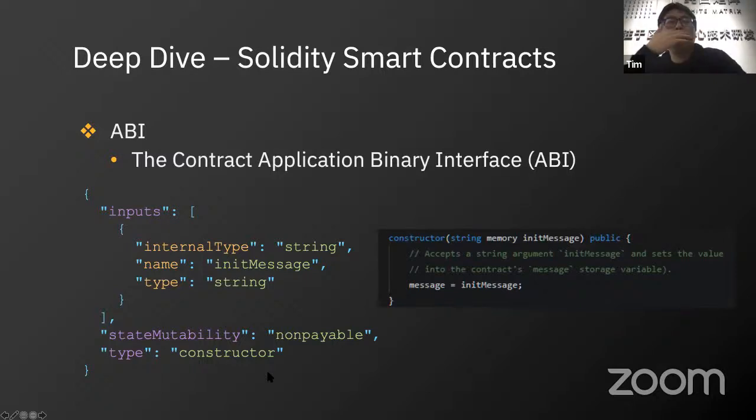Here is another type of function, the constructor. Let's take a look at its ABI. Its input internal type is string, which means that for this initMessage we need to pass a string there. Its state mutability is non-payable, which means that when we call this function, we don't need to pay any extra fee for it. And its type is constructor, which is a specific type of function here.